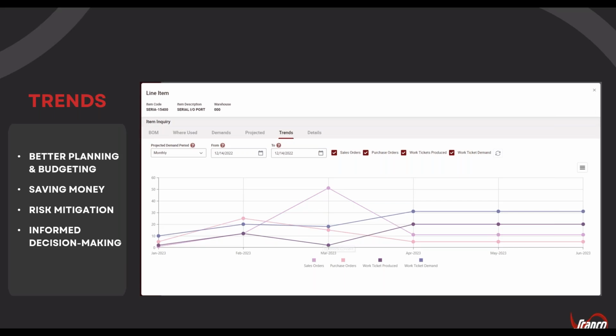Risk mitigation. Trend analysis can flag potential issues like supply chain delays, rising costs, or changes in the market. Knowing this early gives you time to prepare and avoid surprises. And informed decision-making. With a clear picture of both past and current trends, you can make decisions that align with your company's goals.